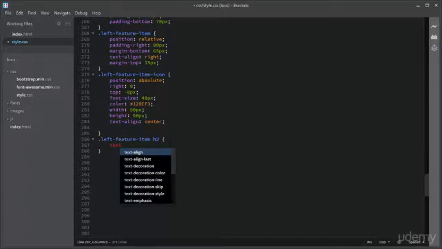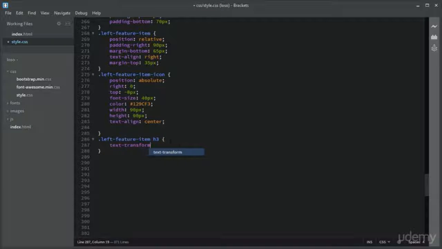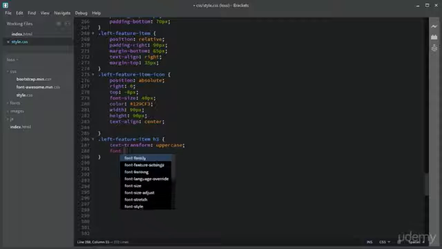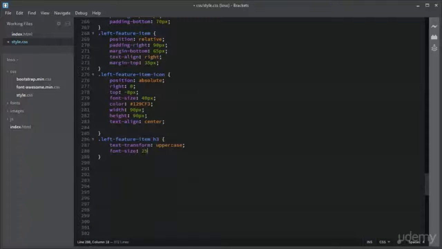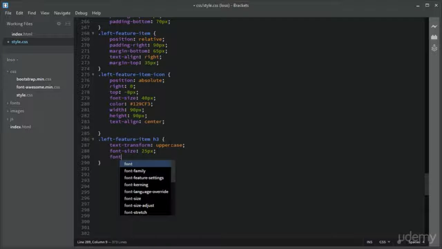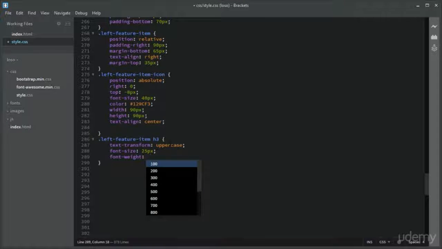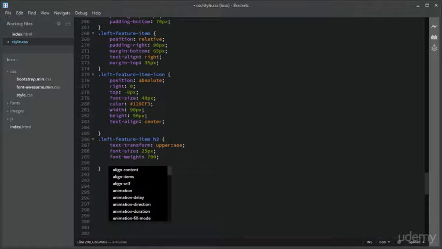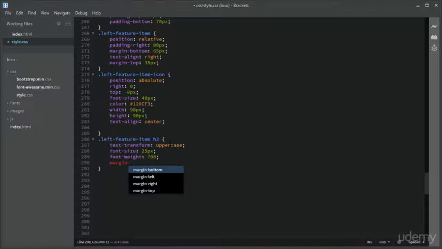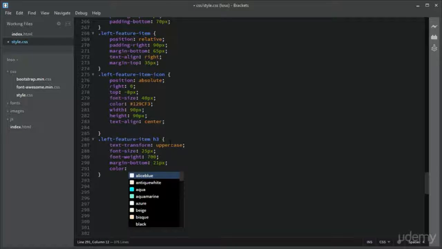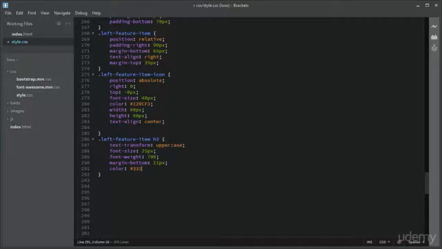Let us add the text transform of uppercase, and font size should be 25 pixel with font weight of 700. Let us add some space at the margin bottom of 21 pixel and color of 333.